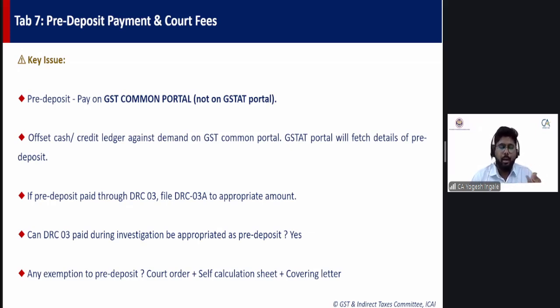If you have paid the pre-deposit through DRC 03 with Annexure I, when tribunals were not yet functional, we must have submitted Annexure I and DRC 03. If you have paid a pre-deposit through DRC 03, there is a procedure prescribed under a circular. You need to file a DRC 03A, appropriating that DRC 03 against this demand, and then the details will get auto-populated.